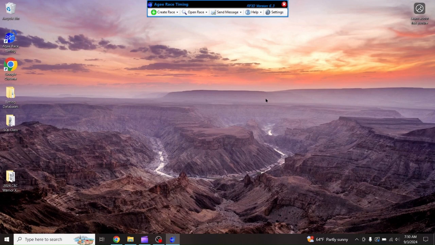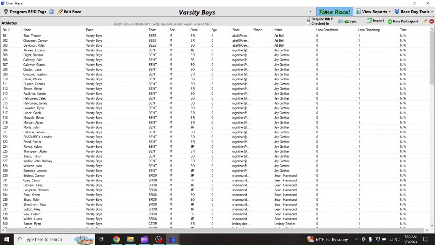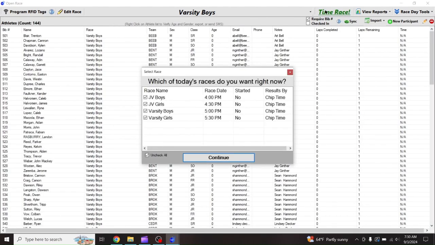So I think it'd be a good idea to talk about the best practices when timing a cross-country race. Again, just like everything else, there's different ways you can do it, but I'm going to show you the reason why I do things the way I do when it comes to timing the race. So when you click on any race, it doesn't matter which one, and you click on time race, it's going to give the option to pull in one or all the races.